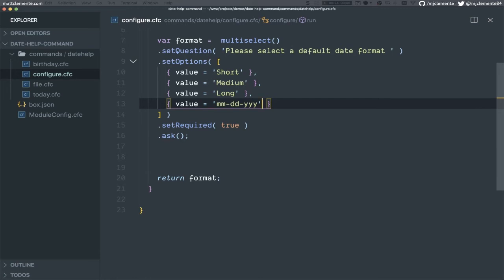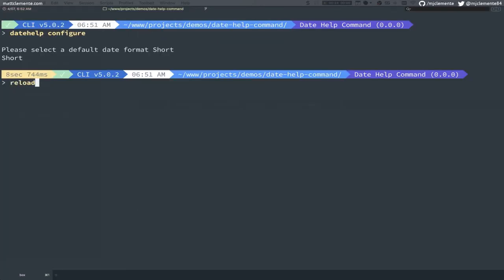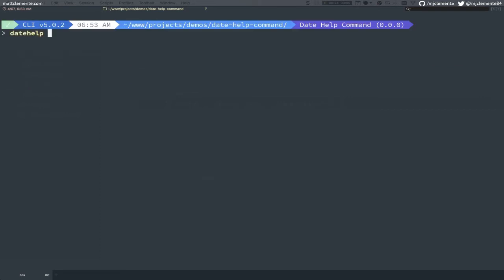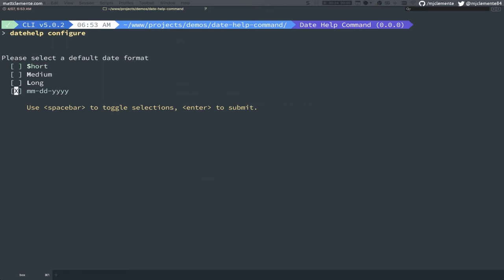So let's address our first shortcoming. We want to add a keyboard shortcut so that we can access month, month, day, day, year, year from the keyboard. To do that, we add an access key property, and we'll set it to whatever value we want. In this case, since month, month, day, day, year, year is a custom format, we will give it C, and we'll reload the shell. So now when we run date help, we can use C, and that will select month, month, day, day, year, year for us.